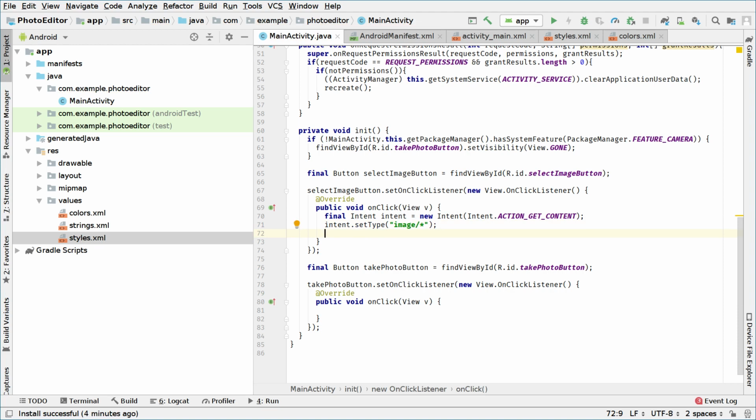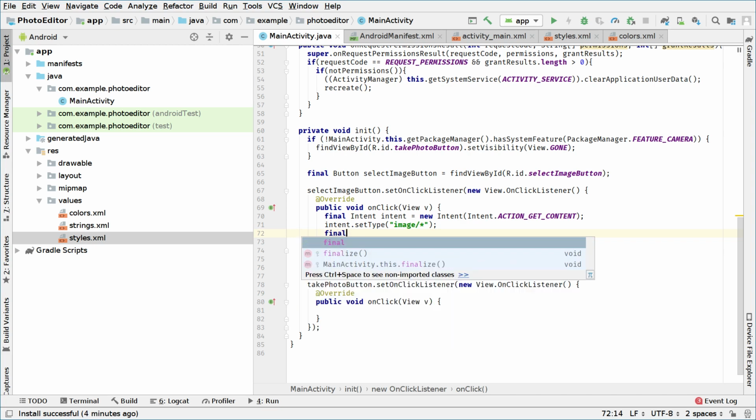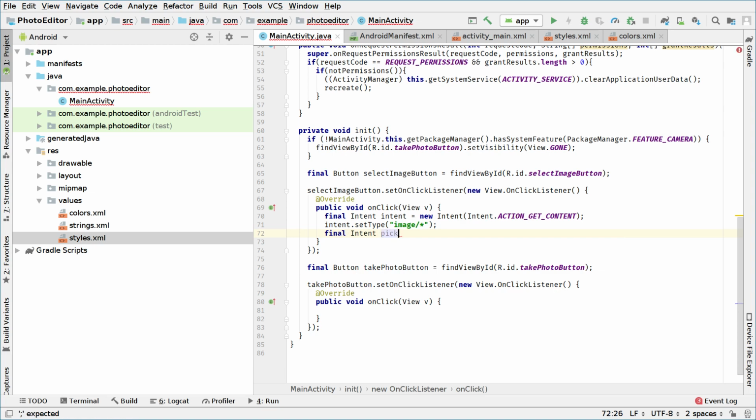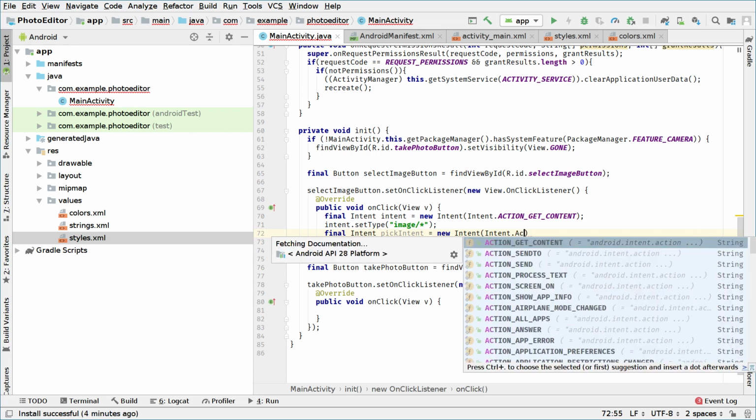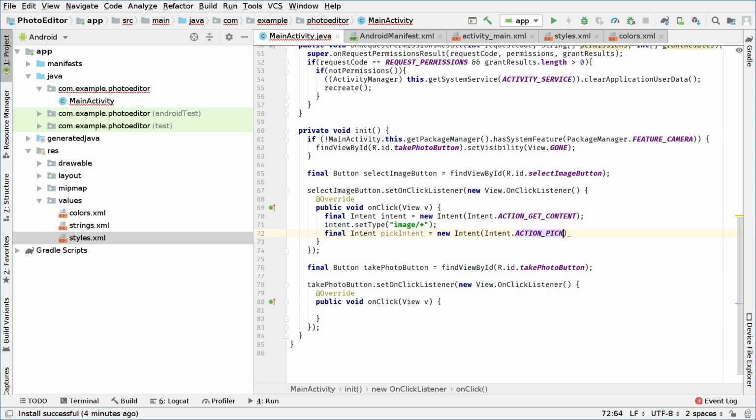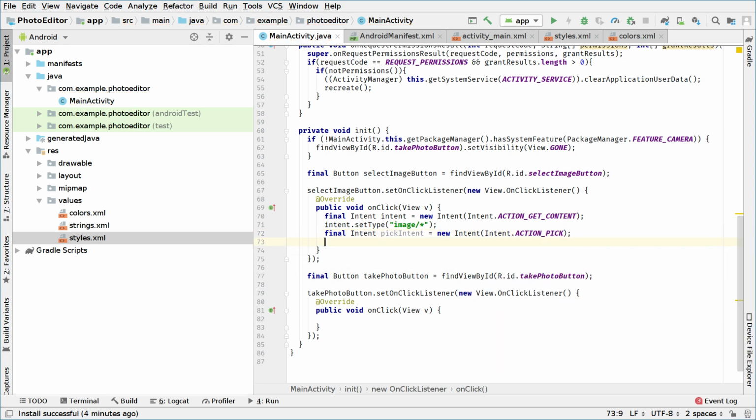Now we will create another intent, so you can say final Intent. We'll call this pickIntent, okay? And we will set this to new Intent, open parenthesis, Intent.ACTION_PICK, okay, action pick. What this enables us is to create the options from which we can get images. Maybe we can get it using a gallery application or a file manager application. So whatever the case may be, right? So this is the pick intent.